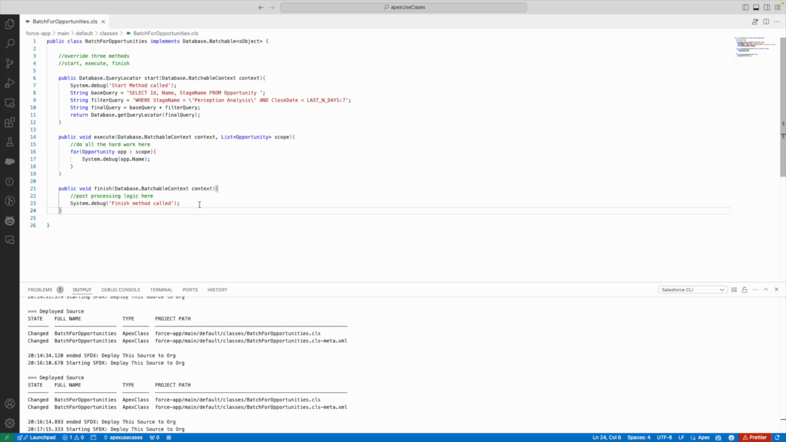Awesome. So now you know how many times your start will be called? Only once per batch. How many times will the finish be called? Only once. And execute will be called for how many batches you have, like the total number of records divided by the batch size. All right.